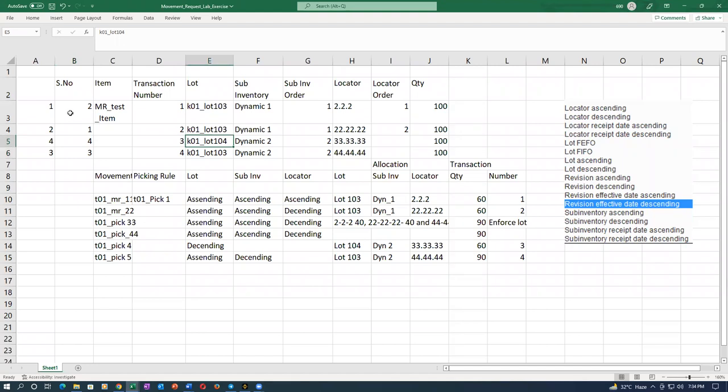It will take 90 quantities. How much will it allocate? Can anybody tell me clearly? Yes, sir. You see, serial number 2, 1, 4. Based on transaction numbers. Sir, 60, 40. 1, 2, it will be 40, 40. 40, 40, and 60, 30. The answer should be like this.